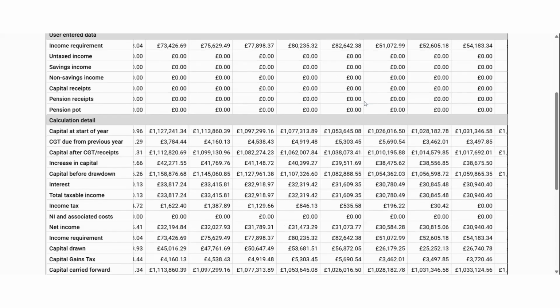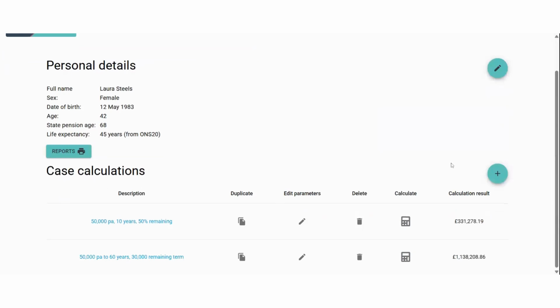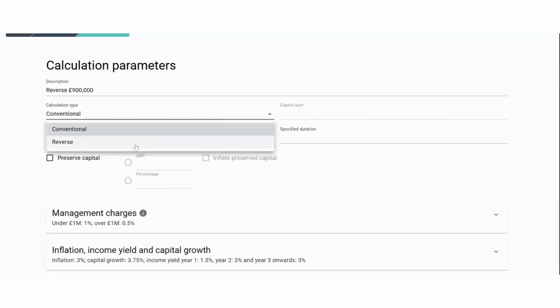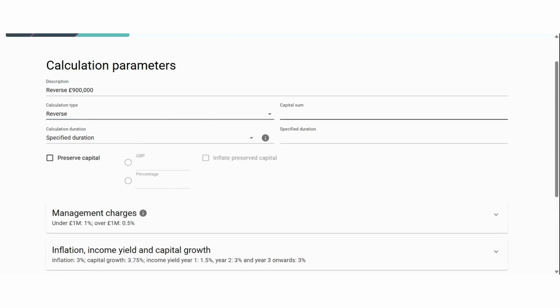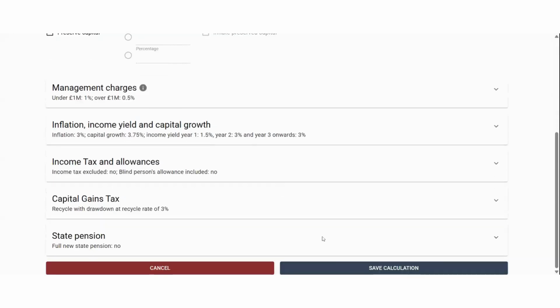Another great thing that Capitalise can do is reverse calculations. So if we go back to the person's name, we'll set up a new calculation as a reverse. If we click the plus button, I'm going to do a reverse calculation for 900,000. So if you select the reverse calculation there, and you enter the sum on this page, and then select the specified duration, which will be life, I'll leave the defaults as they are.